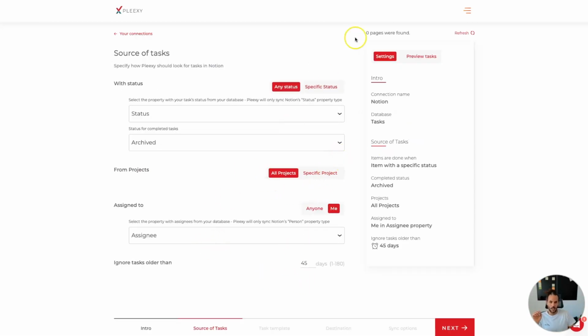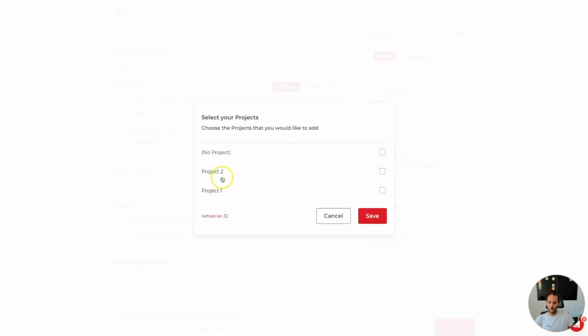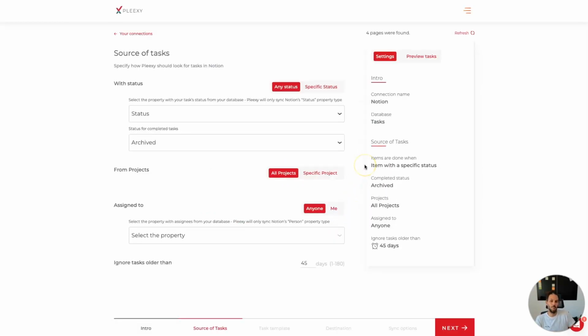So if we continue, then we have 0 pages found. And this is because the default in Pleexy is to sync the tasks that are assigned to you, right? For this exercise, I'm just going to say sync the tasks assigned to anyone, and then we can see that 4 pages were found. This is because we don't want you to sync a database and then just have a dump of tasks in your Todoist, because then it's going to be unusable. So this gives you control over what you want to sync. And if I wanted to sync by projects, so only the tasks from project 2, for example, I would select this. I don't want to do this because I'm going to show you a bit later, but this is a filtering that you can do, right?